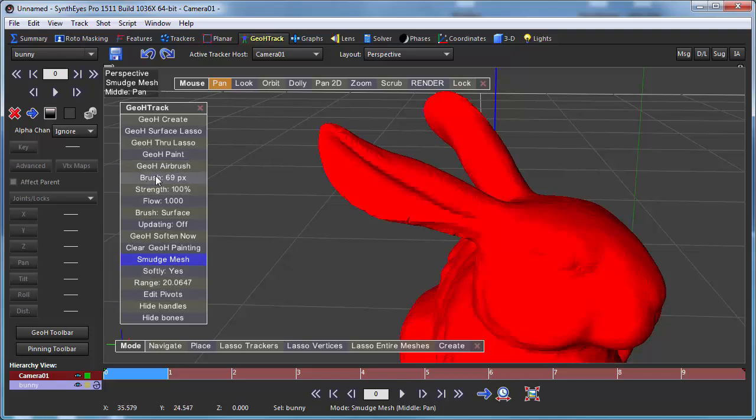So the size of the brush is measured in pixels. That's the size of the circle. But this range value is measured in the coordinates of the environment, the 3D environment. So that might be inches or meters or whatever. And it's actually measured along the surface of the object. So the distance from this point here to this point over there is not measured in 3D that way. It's measured down the surface and back up. So that means that you're going to be affecting things locally there.